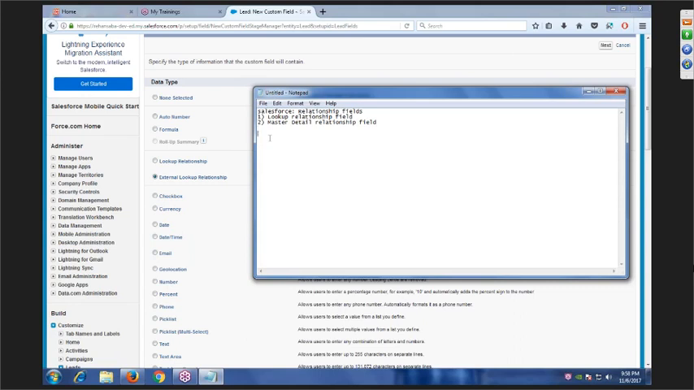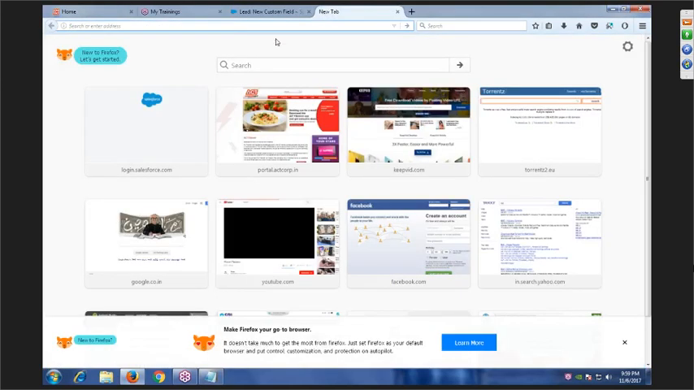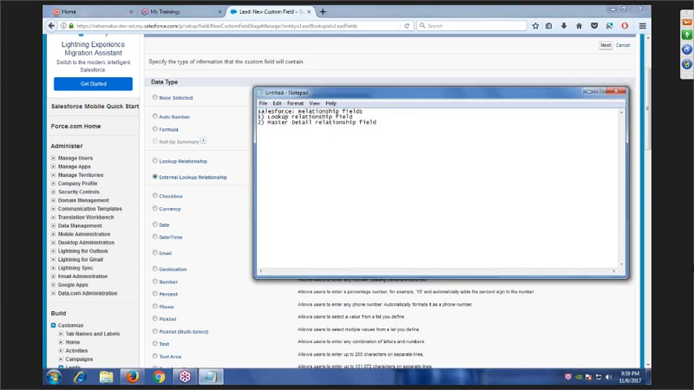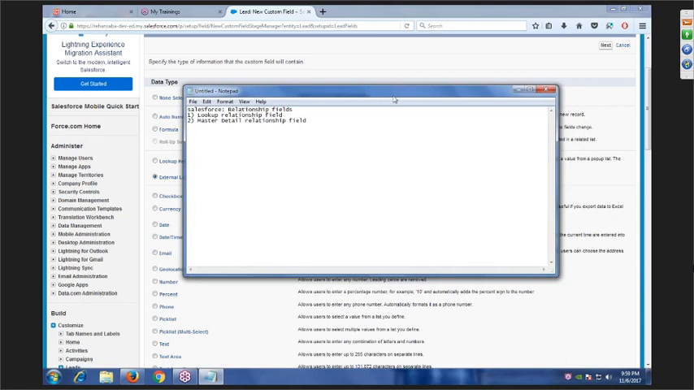As of now, we'll see what the different types of relationships are. There are different types of relationships: one to one, one to many, many to many. Using these two types of relationship fields, lookup and master detail, we can establish all kinds of relationships depending on the relational database.